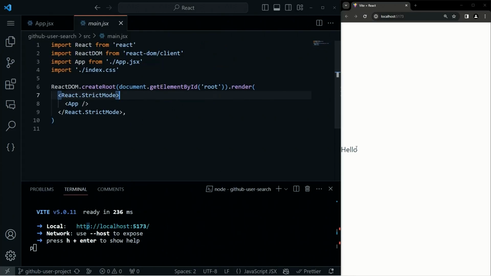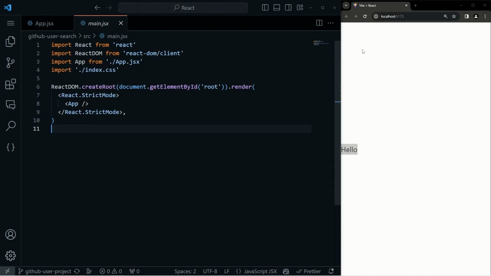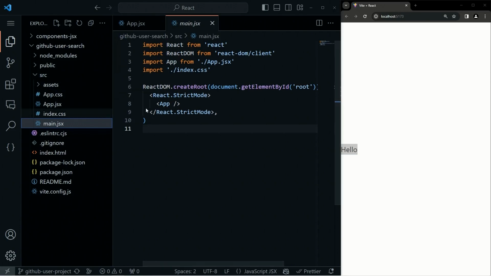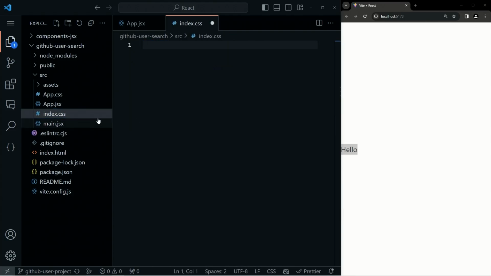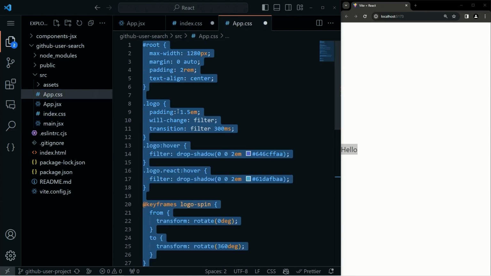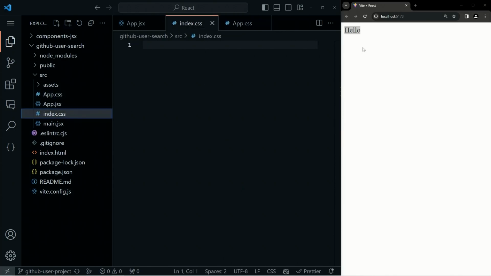So here we have this application, here we have the hello. And till then we can remove this terminal as well. So here we have the hello. And after that, what we're gonna do? So we are gonna start from scratch. So let's remove the CSS styles as well. Let's remove all of the CSS styles directly from the app.css as well and the index.css as well.